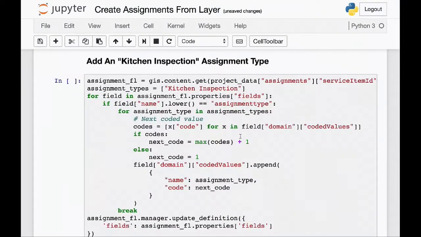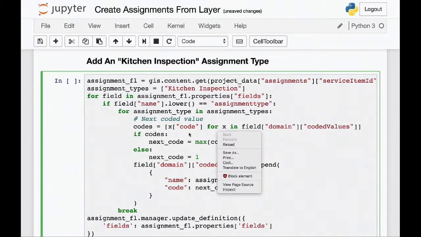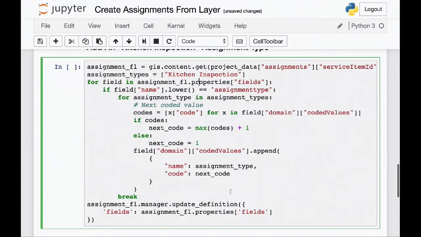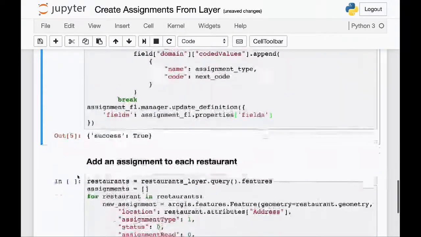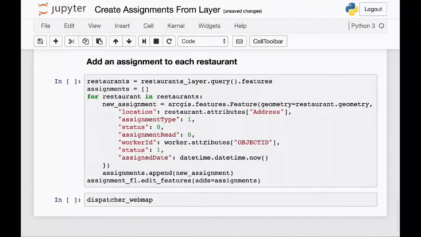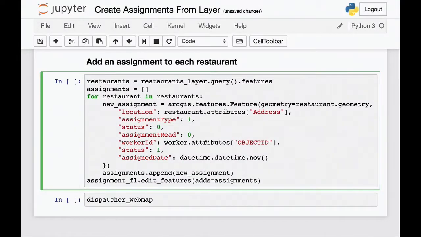So now I've added workers, I've added that layer to my map. The next step is I need to add an assignment type. I showed this earlier, so I'm not going to go into too much detail here. But basically, I just want to add a kitchen inspection type. So I'll run this block again. This will give me one new assignment type in my project. So it's successful.